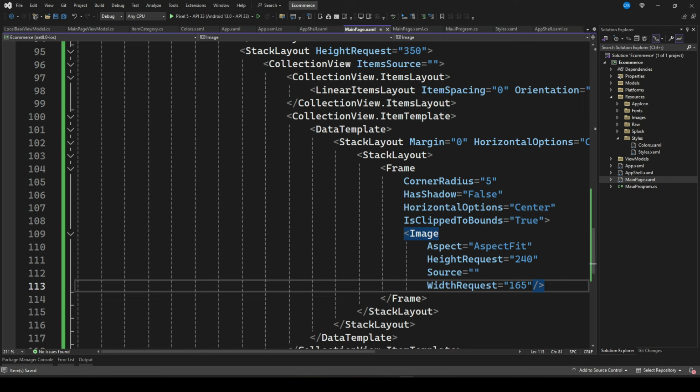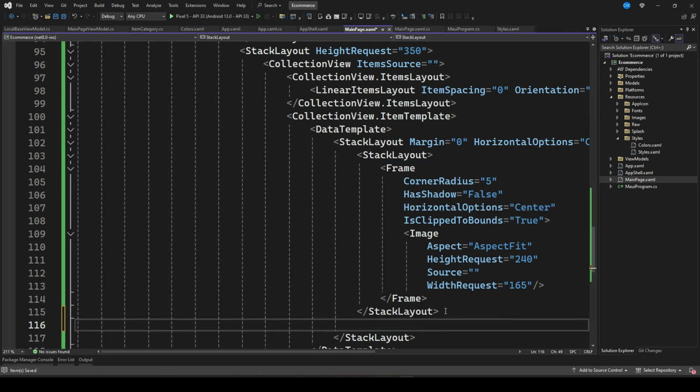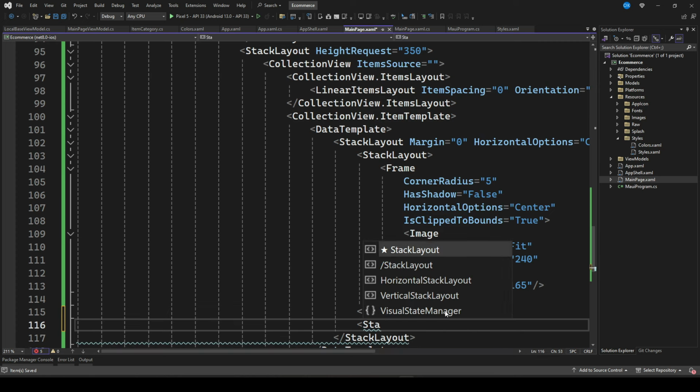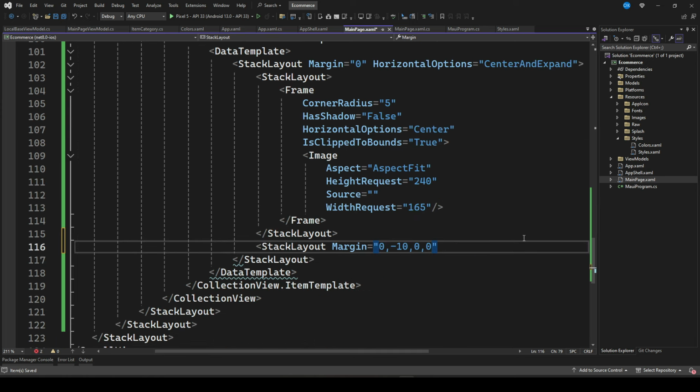So we now have our frame and the stack layout. Since we have those two, we want now to have our items here. So I'll just do stack layout. Then we can do margin. Then we can say here, let's do 0, then -10, then 0, then 0. Then here, I'll just close it.